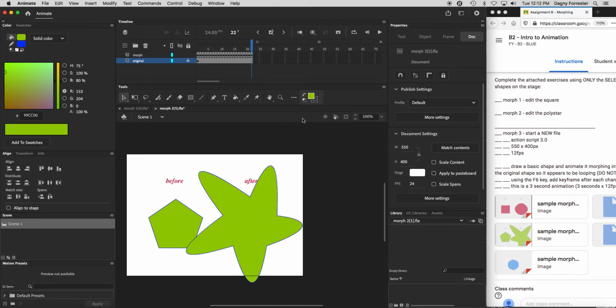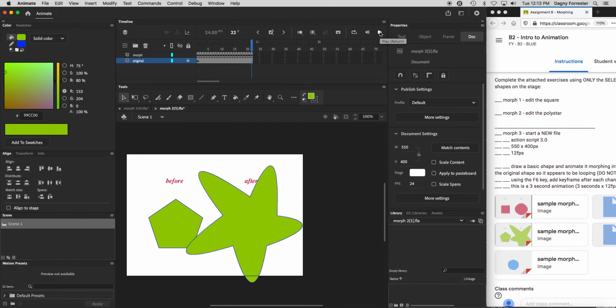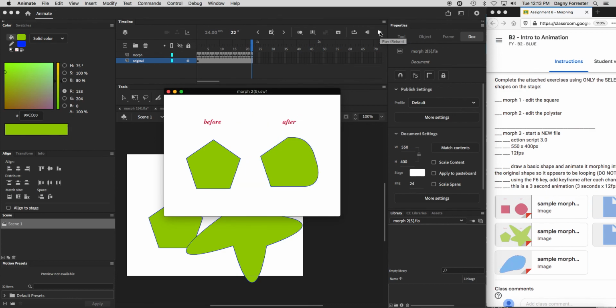Okay, so Morph 1 and 2. We just simply, instead of editing the shapes like we did in 5, now we actually wanted to animate the edit. And you can scrub the playhead back and forth to see what you've done. Press the play on top of the timeline or command return to see it continually change.